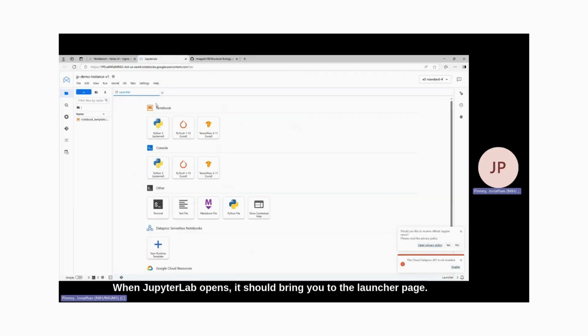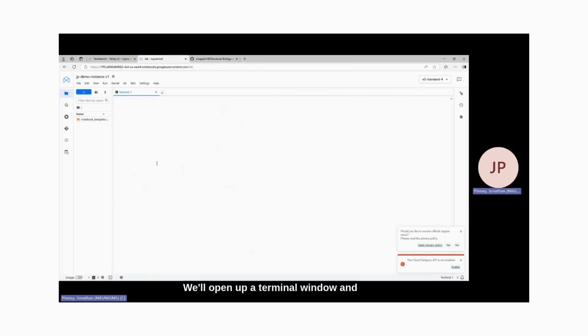When Jupyter Lab opens, it should bring you to the launcher page. We'll open up a terminal window. And just for illustration purposes, we'll print the working directory. You see we're in the directory, and then type ls to list the files and folders in our current directory, and we see it's in the directory that we see here on the left-hand side. This just ensures that we're in the directory that we want to clone our GitHub repo into.